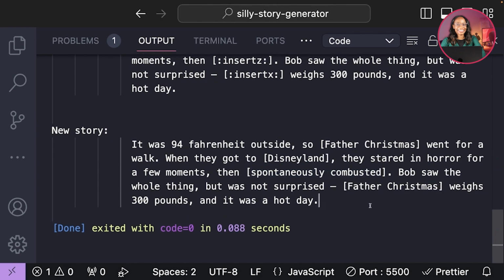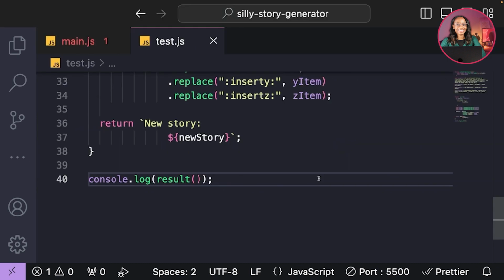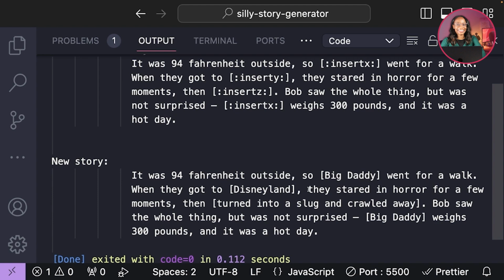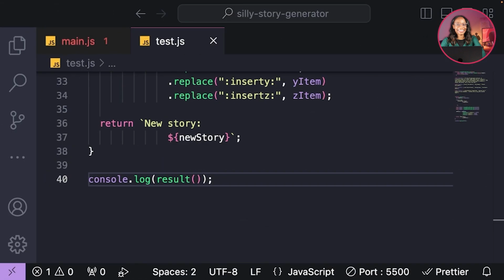So it's generating the different array values properly. And it also seems like everybody's spontaneously combusting, so I hope this is not a true story. So yeah, I'd like to try running it one more time to get a different result besides spontaneously combusted. So I'll do that again. Okay, great. So they stared in horror for a few moments, then turned into a slug and crawled away. Okay, great. I feel much better that they turned into a slug rather than spontaneously combusted. All right, moving on. So this step is now complete, and on to the next step.